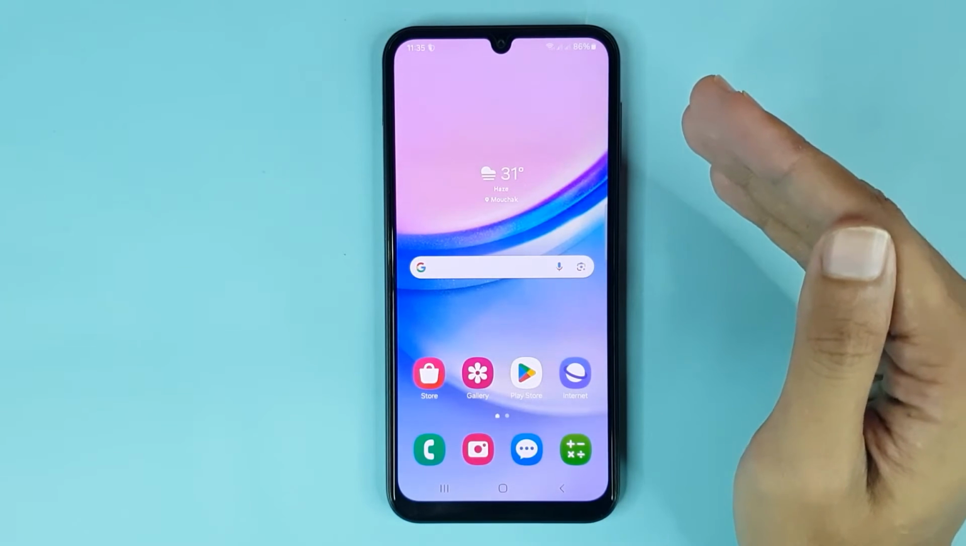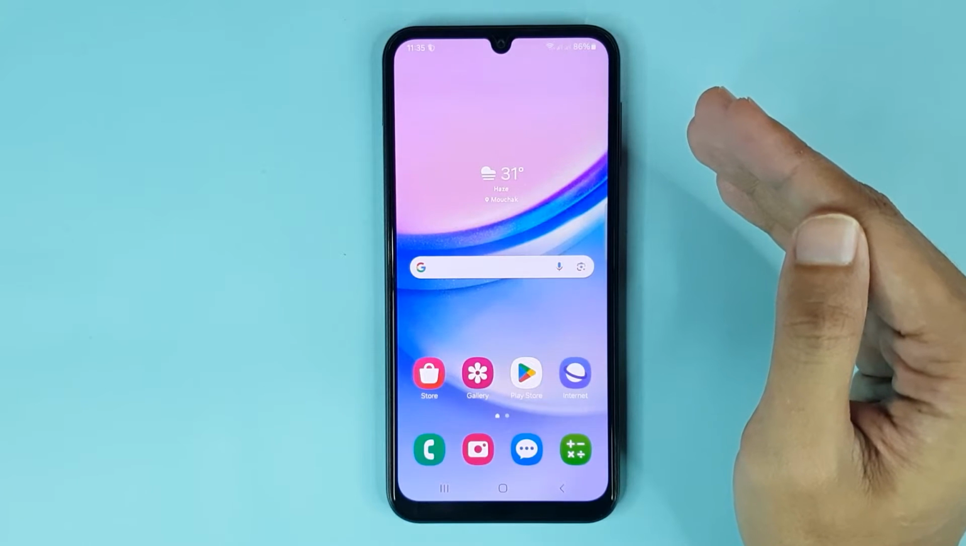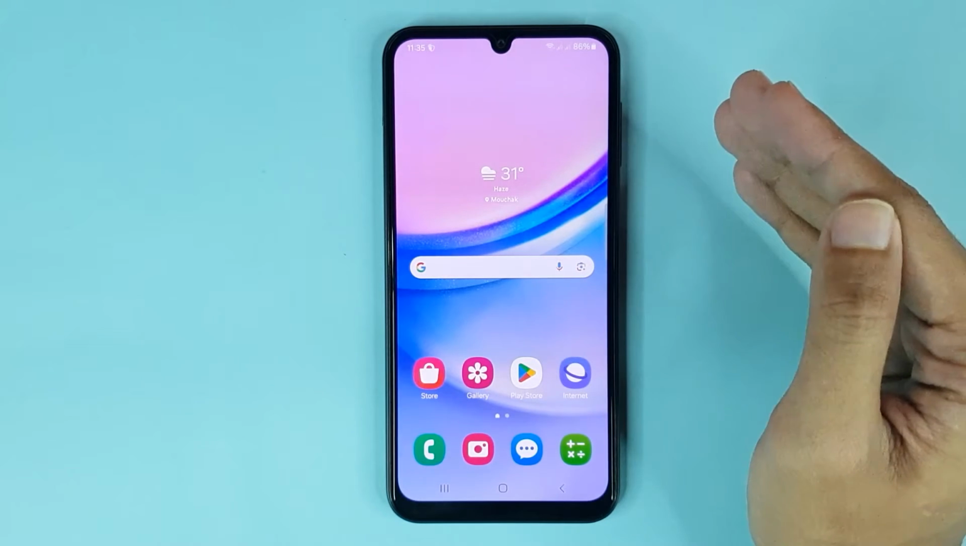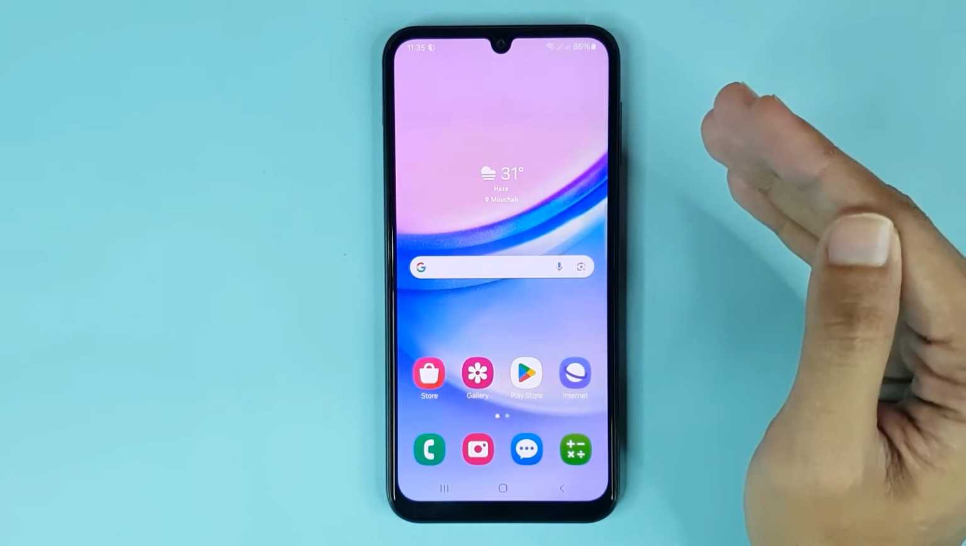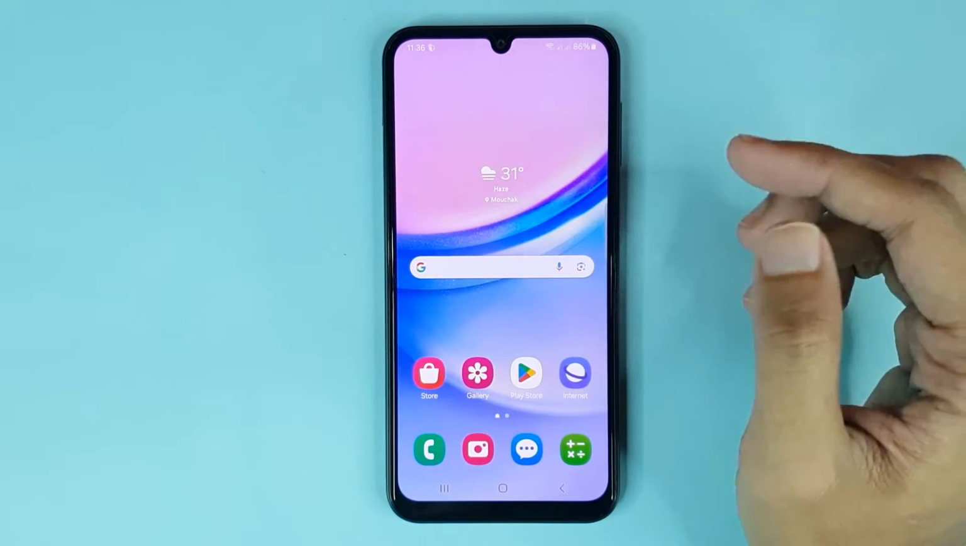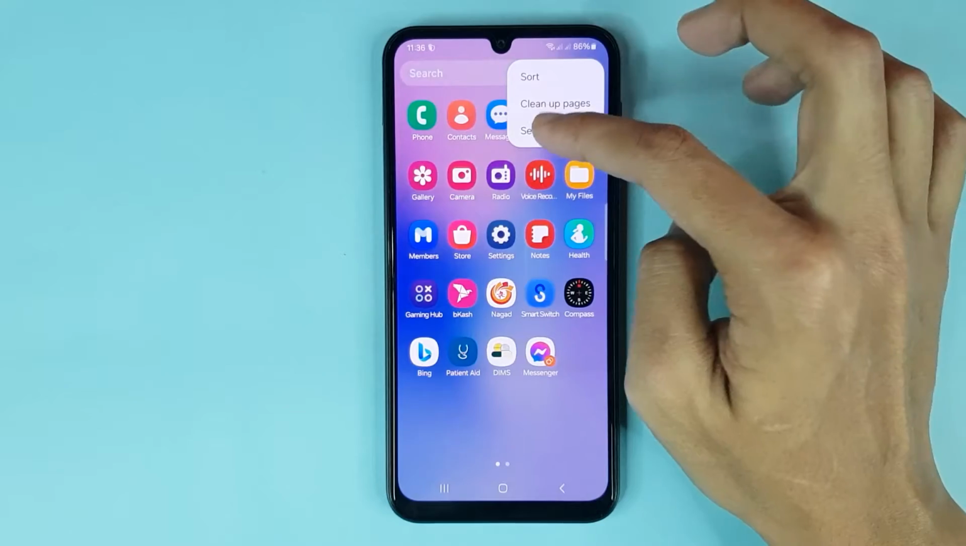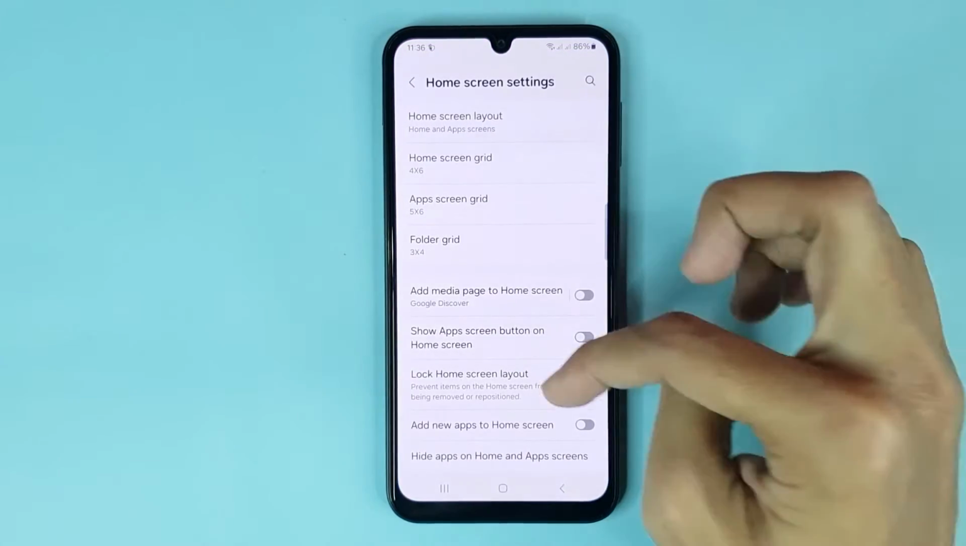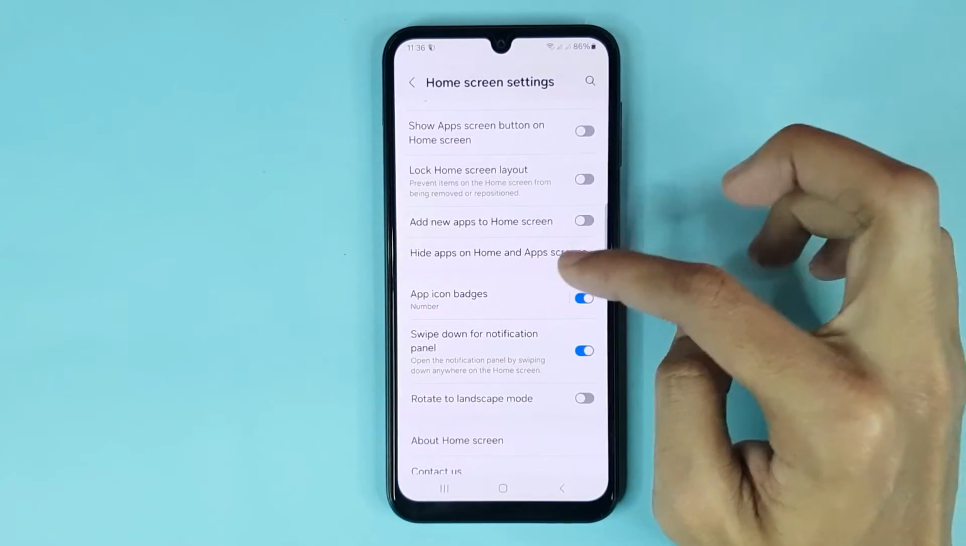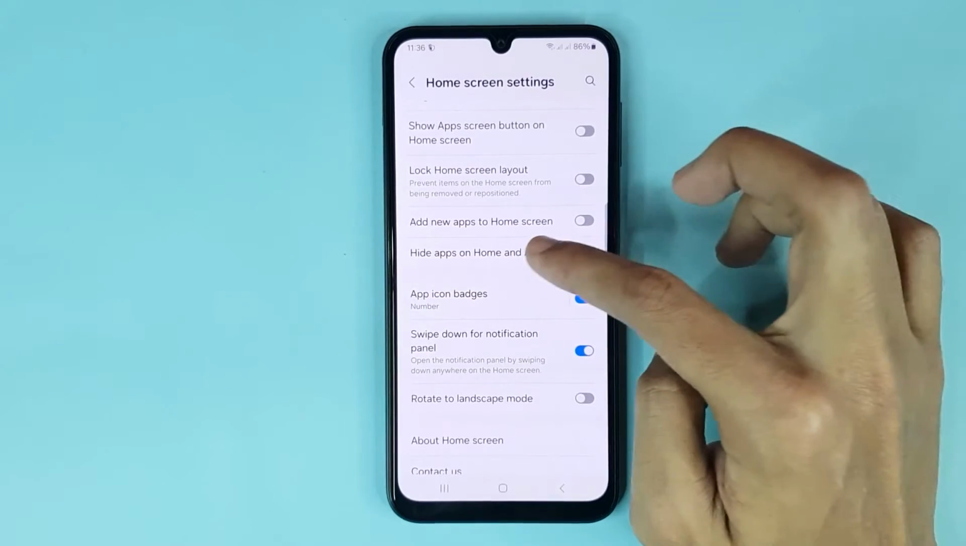In today's video, I am going to show you how to hide apps on the home screen and app screen in your Samsung Galaxy A15 phone. Now the first thing you have to do is go to the app screen. From here, tap on the three dots, then go to settings. From here, scroll down a bit, then go to hide apps on home and app screen.